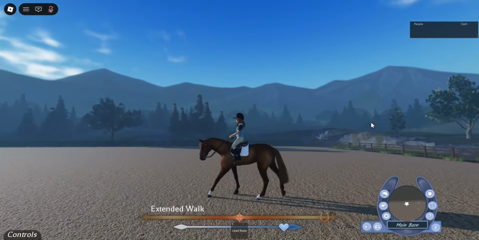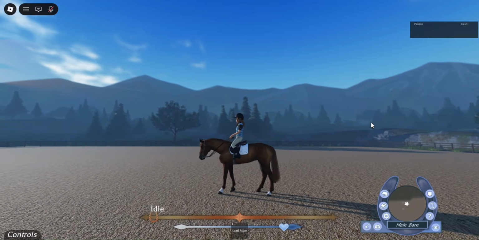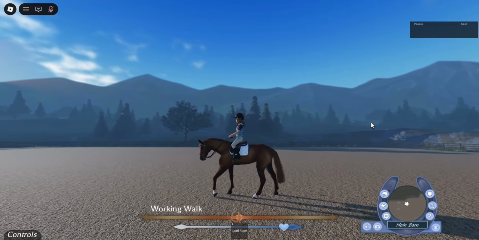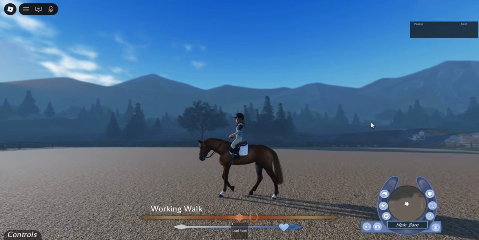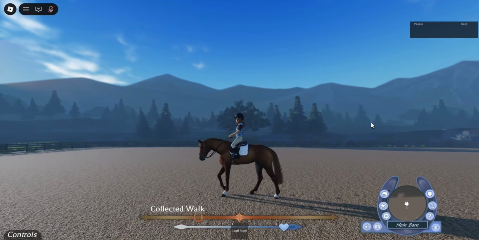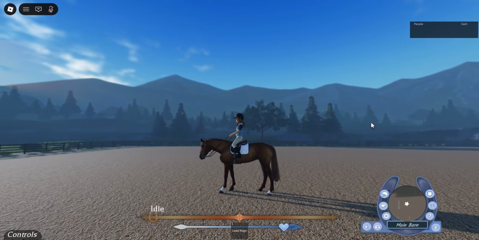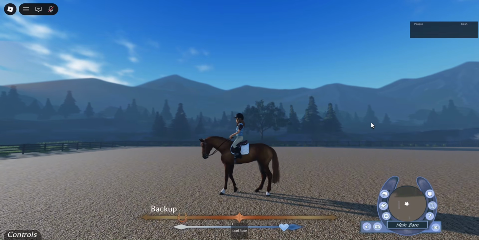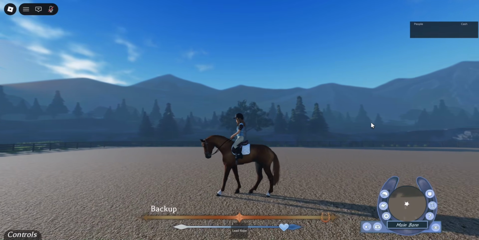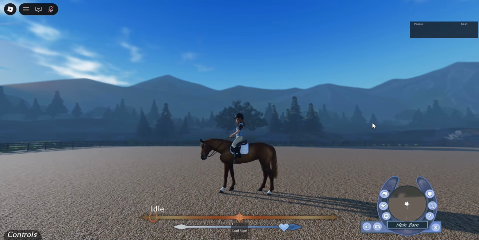Okay, so when you first get on your horse, you're going to start walking by just holding down W, and you'll notice that your horse will start walking. You can control their speed at the walk by pressing S and W, to extend using W and collect more using S, and you can bring it down to a halt by holding down S, but if you just tap S, then you'll just do a collected walk. And then you can back up by holding down S at a halt, and then to get out of the backup, you just click W and your horse will go back to a halt.